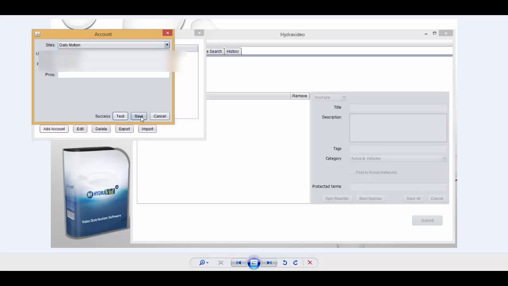The same process goes for each and every account in the system. You need to do the test because Hydravid runs sequentially, meaning it will run one process after the next. If it runs into an account that it can't log into, it might fail, might not go through. So make sure you go through and enter each account with a test, and the YouTube video sites with an authorize as well. So that's the video sites.